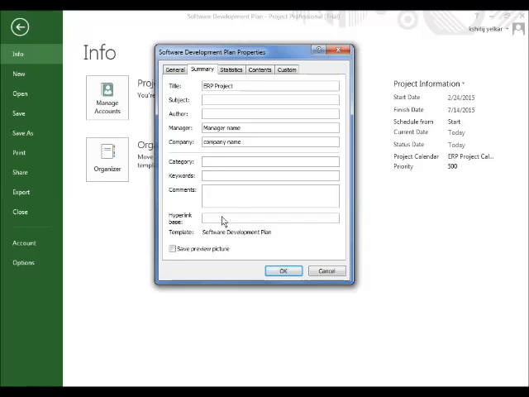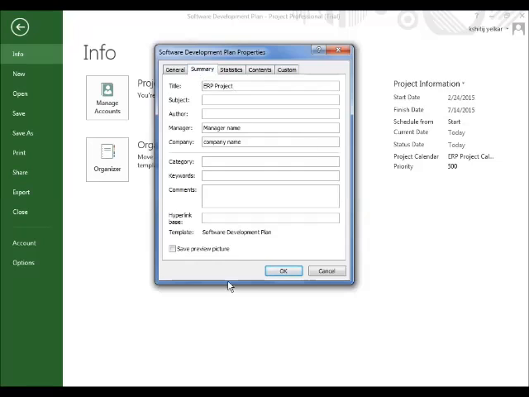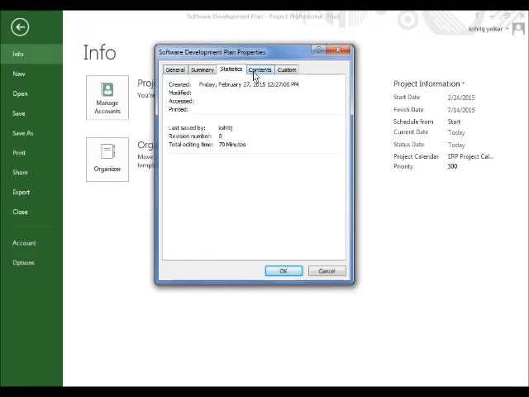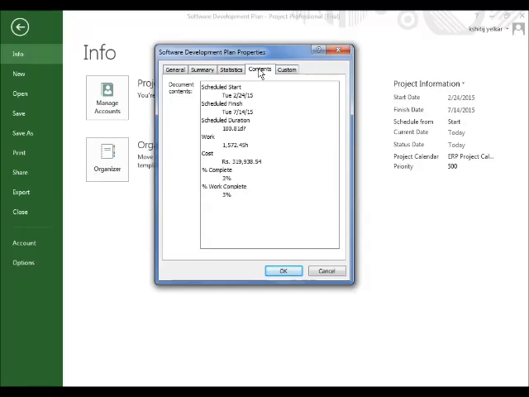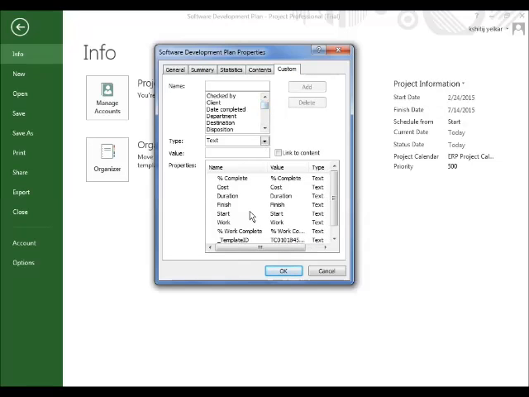Okay, so now this is the overall project properties you can mention here. You can see your statistics and content, your schedule, start date, work, cost, completion, etc. Whatever this is reflecting, because we baseline the project and then we display. In custom, these are the default fields here. Okay, you can add your custom fields.